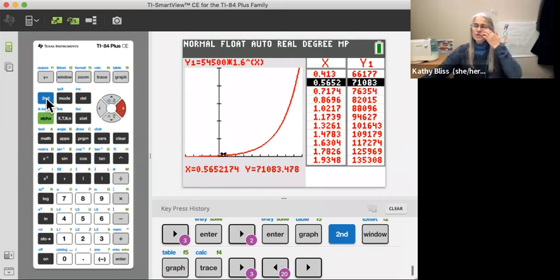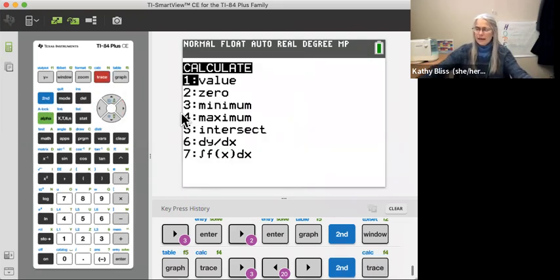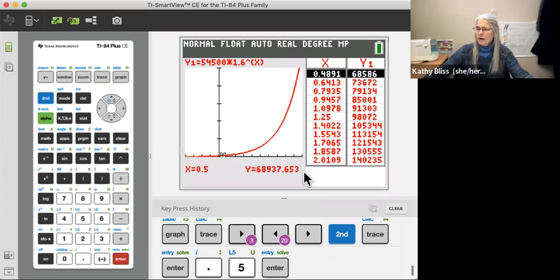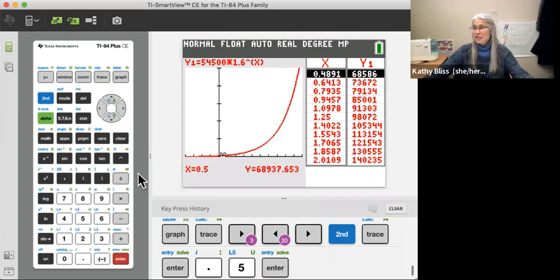So instead of going to trace, another thing I can do is go to calculate. If I calculate the value of x at 0.5, it will tell me what my y value is. At 0.5, it's 68,937. So there's multiple ways of doing things, okay? There's your calculator lesson for chapter 4, section 3. Bye, friends.